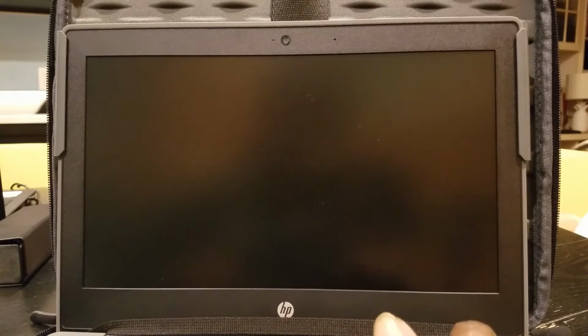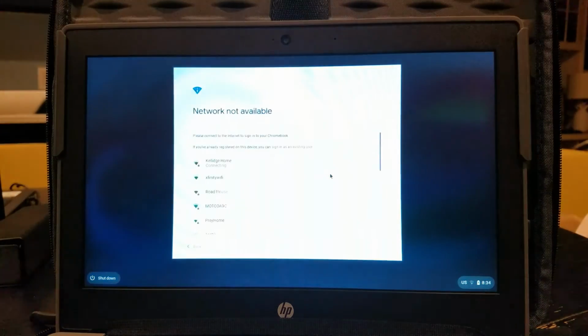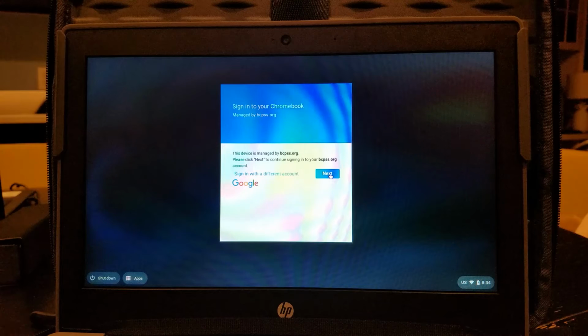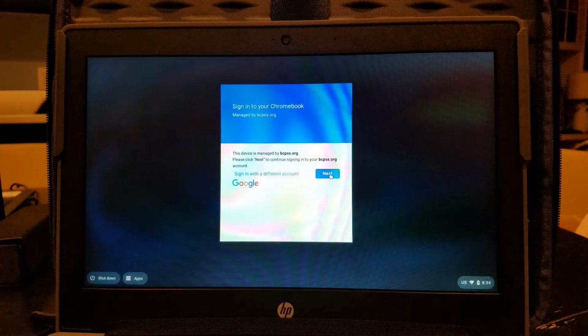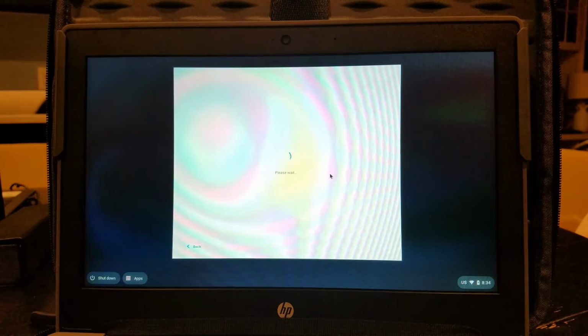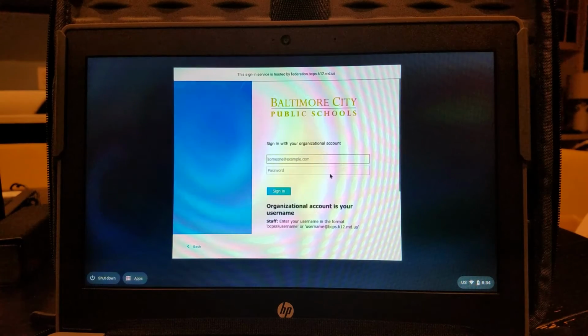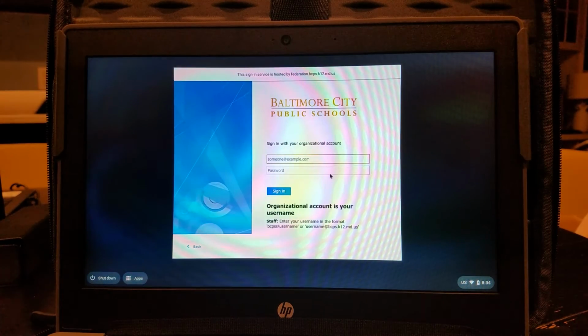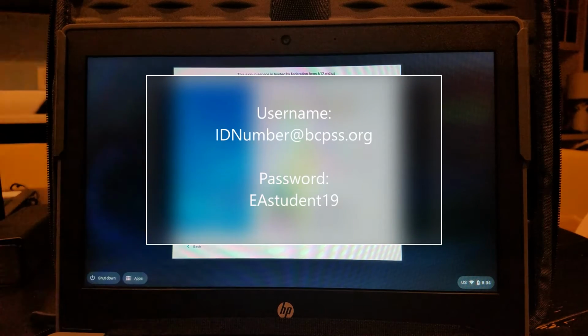So first you're going to turn the computer on. And the first screen that should pop up is this one that says sign in to your Chromebook. So I'm going to hit next. I'm going to use a student ID. So you're going to put a student ID number at bcpss.org. So I'm just going to pick a random student.